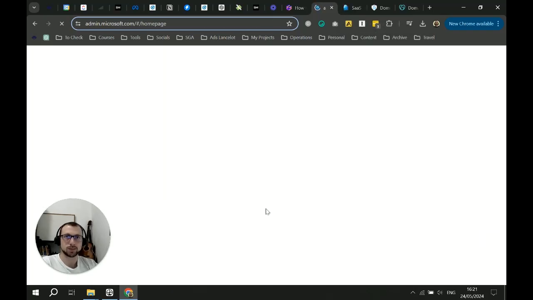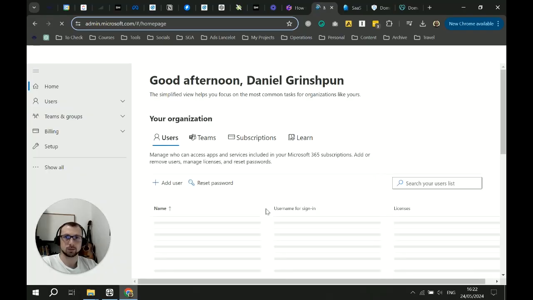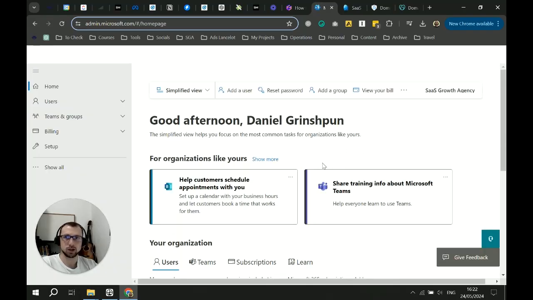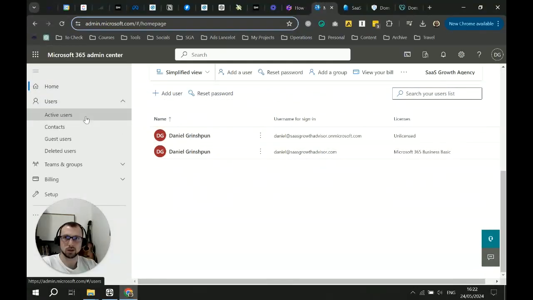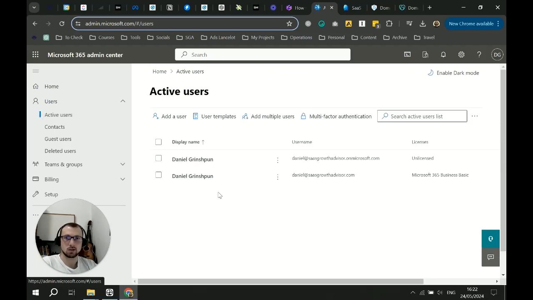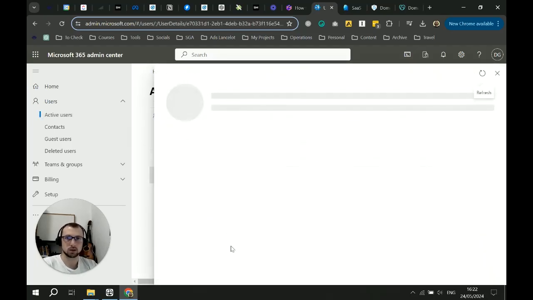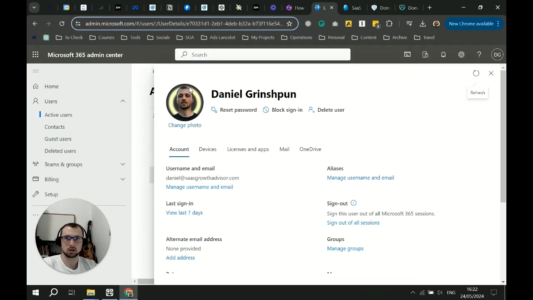Now we go back here. Again, we can refresh the page. Let's go back to users, active users. Right now the photo should appear. Here we go. Here's the photo, and again from here we can change it.